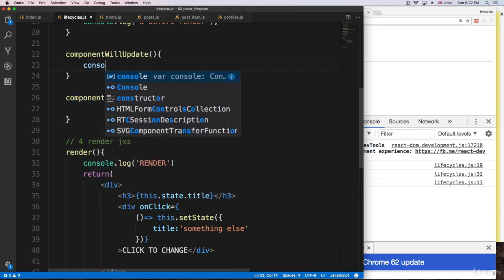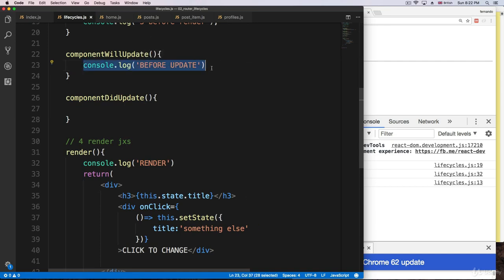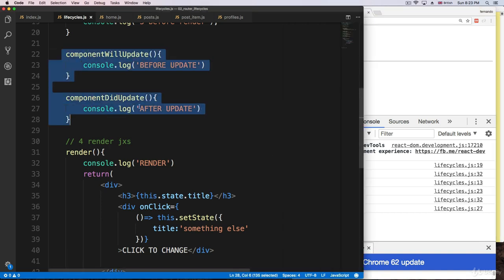So if I go right here and I'm going to say console log and then before update, makes sense, before update. And I'm going to do the same thing in this one. It's going to be after update, of course. I'm going to rerun the whole application just from the start. We get first the component will mount, then the render, and then component did mount. I'm going to click on change, and we get before update, render again, because we are rendering the application, and then after the update. So we have access to this, so we can know whenever something is happening in our application. That's good, it's good to have this one.